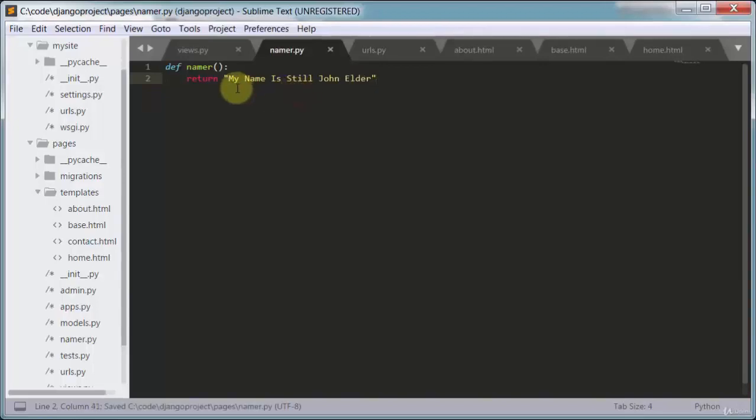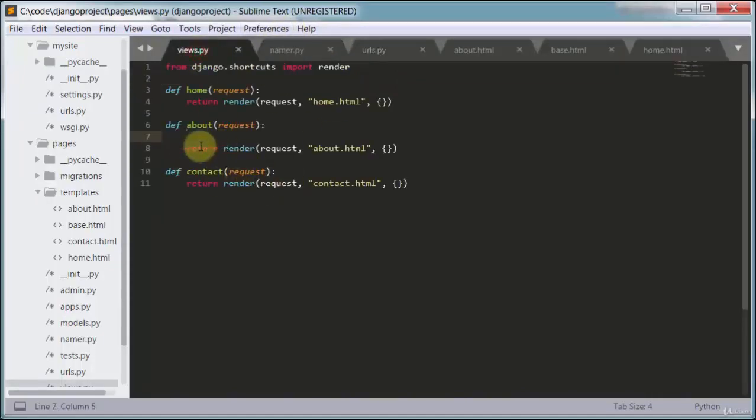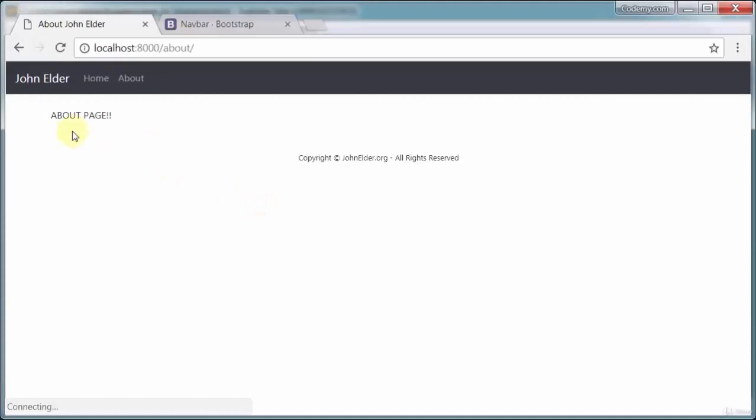Okay, so this is a very ridiculous program, very simple, but you can imagine any kind of program that you want to run or write, you can write it in this namer.py file, and then I'm going to show you how to use it on your page. So let's say we want to use this on our about page. If we save this, I'm going to head back here and hit reload. So it just says about page again, nothing else.